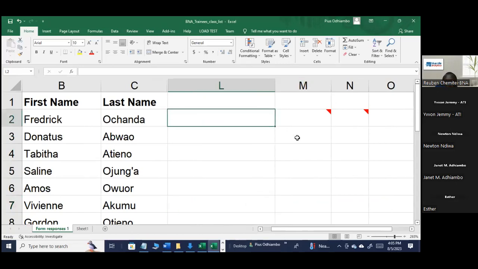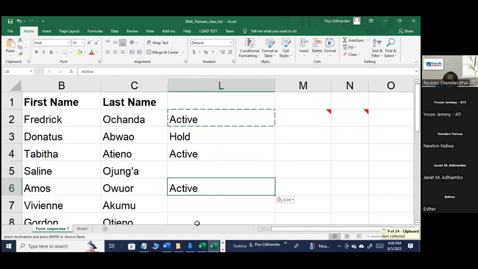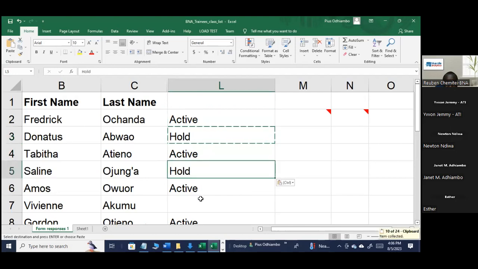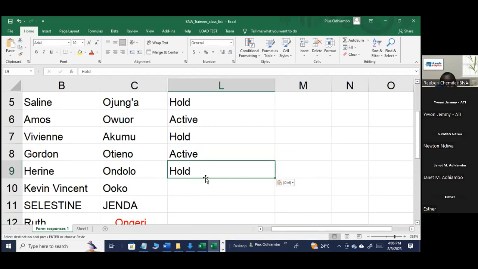So type active, hold. Of course, they are overlapping; there are many active and many hold, so you can type several: active, hold, active, hold, active, hold, active, hold. I want to have them in order. Not necessarily in order, they can take an order.